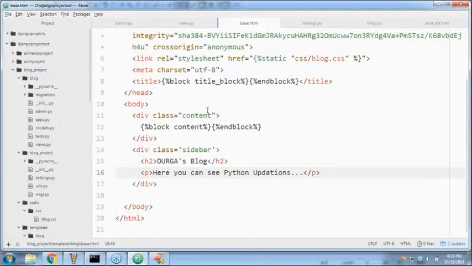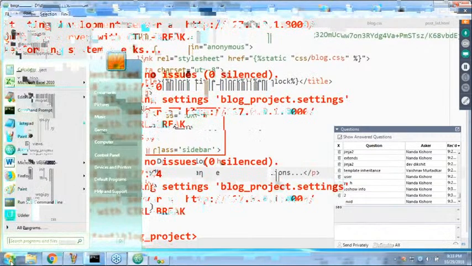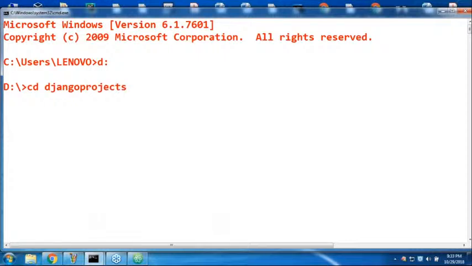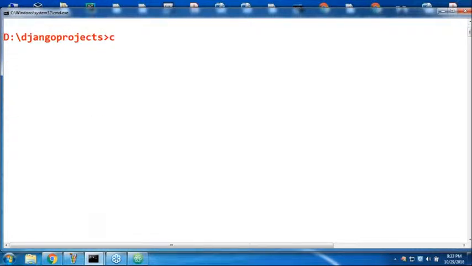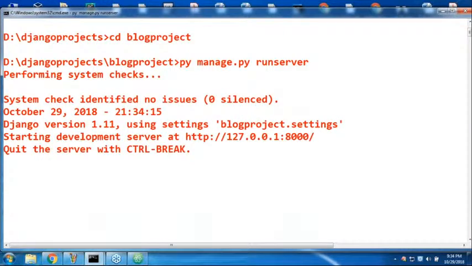Let me show this so that you can get more clarity. One minute, let me stop this server. If that image is in your mind, you will understand very easily. See, blog project, py manage.py runserver. I'm showing an already existing application just to create a basic idea in your mind: what is the meaning of content block and sidebar, and why I'm taking them like this.